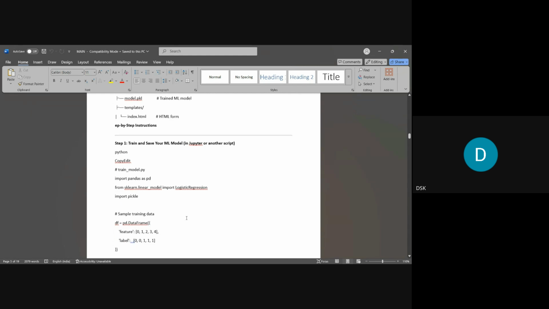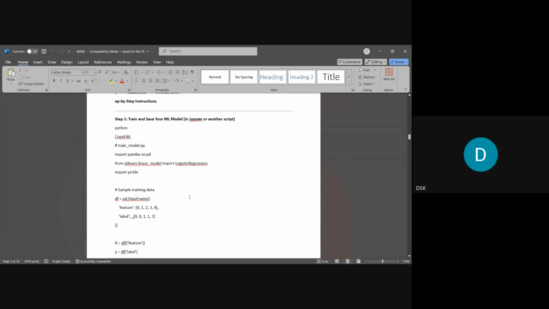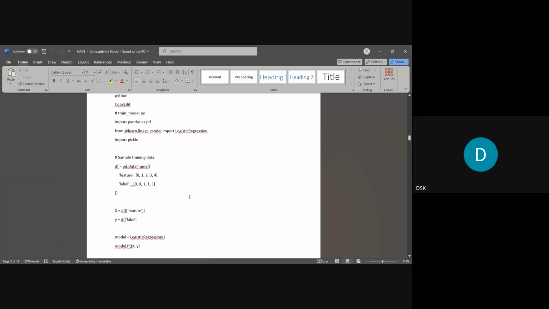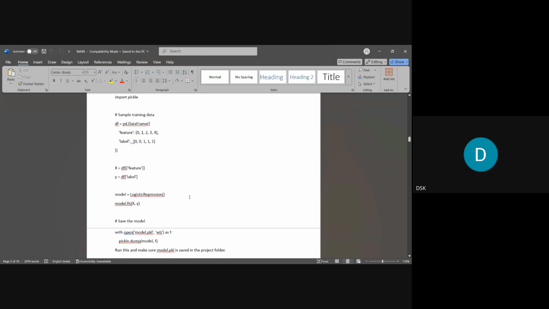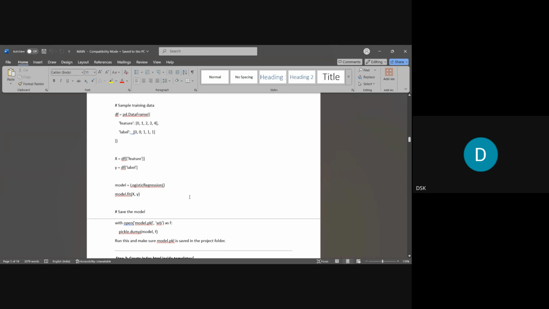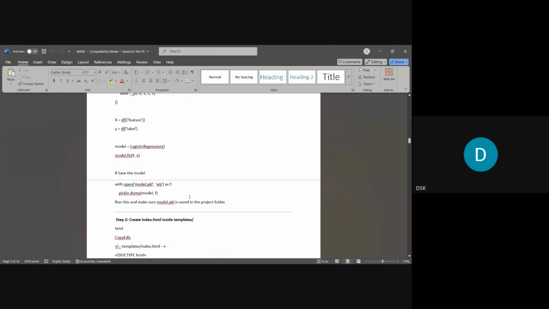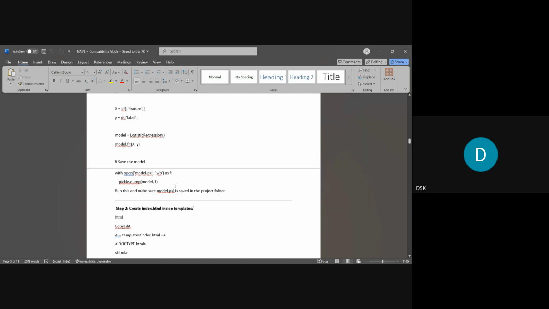So, step one is that you need to train and save your ML model. That would be in Jupyter or another script. This is the sample data used by logistic regression. Then the second most important thing is that the pkl file needs to be saved, and after running this, a pkl file would be generated. So that needs to be saved.